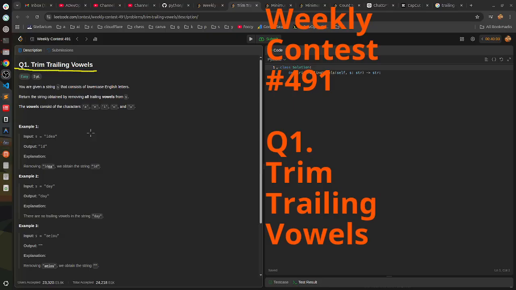to start a loop from the end of the string and do the loop backwards. So this is the direction. The reason I'm doing this is because I can stop whenever I find the first consonant.